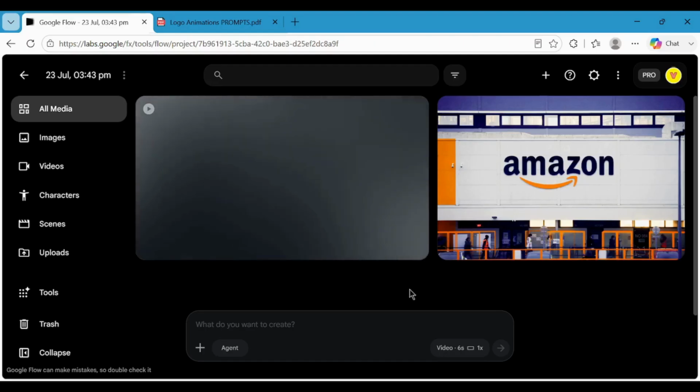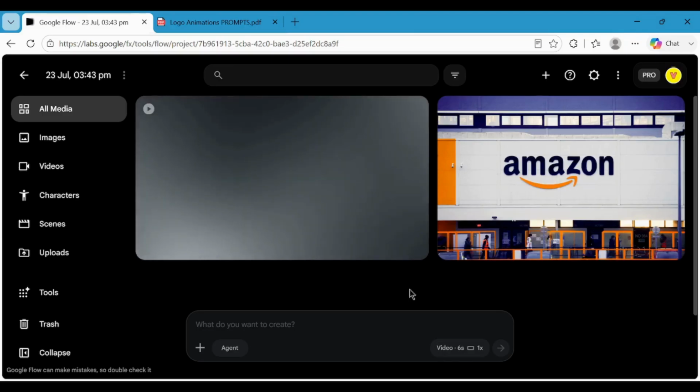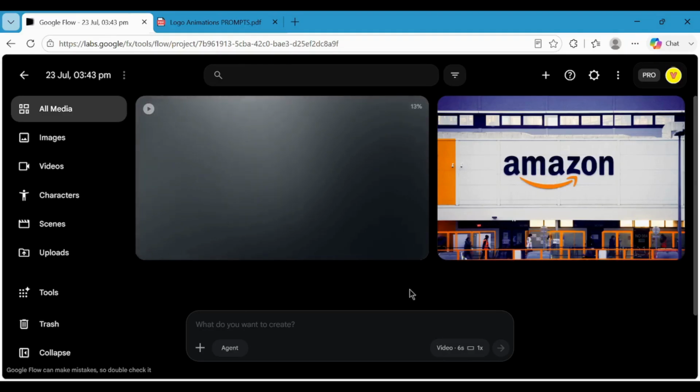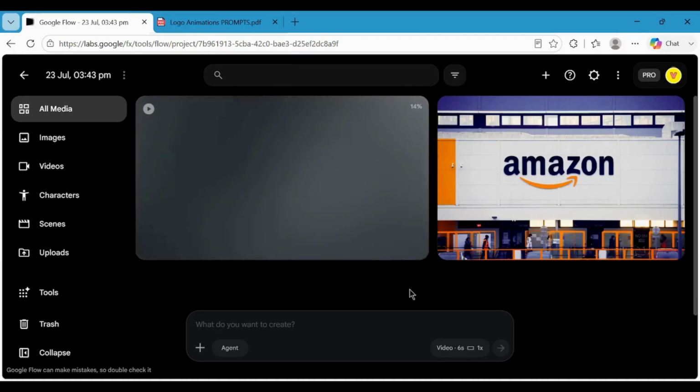While the video is generating, it's worth mentioning that AI doesn't always produce exactly the same result. Even when using the same prompt, you'll often receive a different animation each time. That's actually one of the biggest advantages of AI. Every generation is unique. If the first version isn't exactly what you imagined, simply generate another one. Sometimes the second or third version turns out even better than the first.